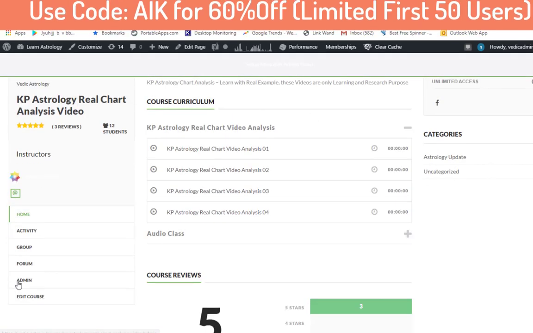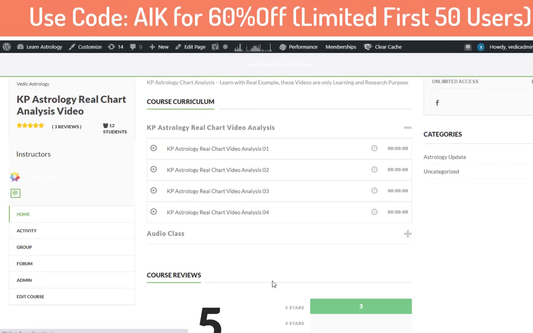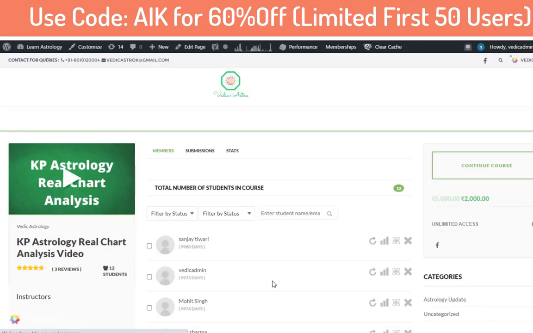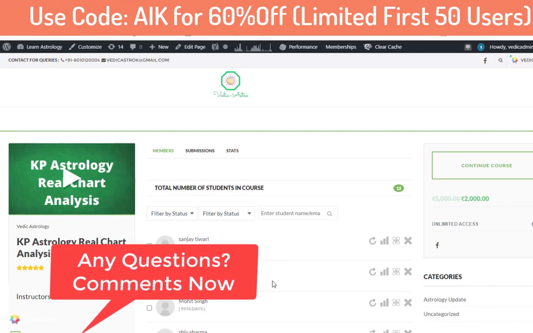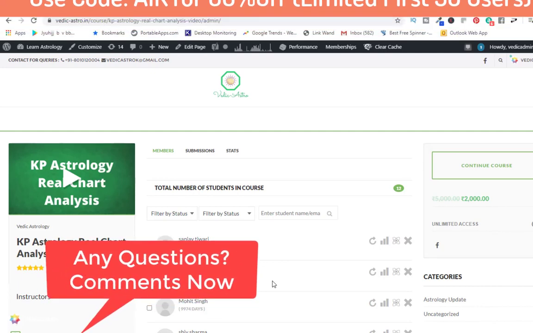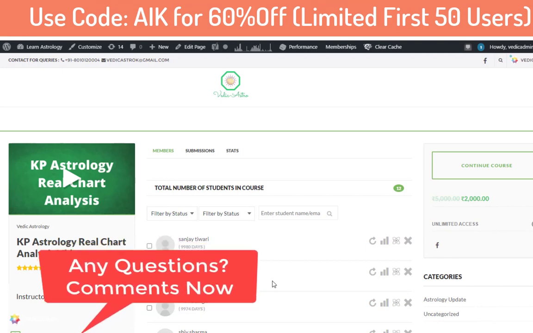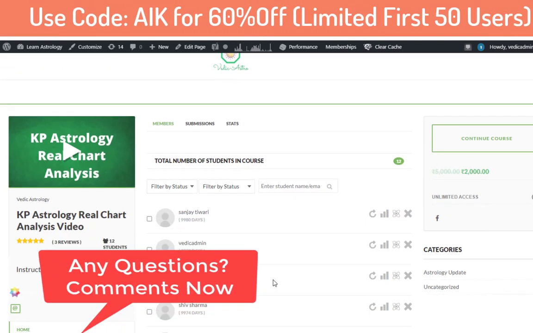So if you go to this admin bar, in this admin bar you will be able to add some users directly. In case there could be a possibility that you want to add some users directly without paying, or they have paid directly to your account, not from the website, so you want to add them on an ad hoc basis. So that is also possible.